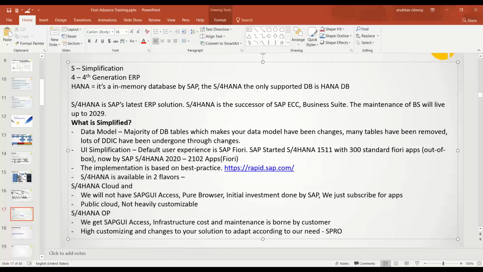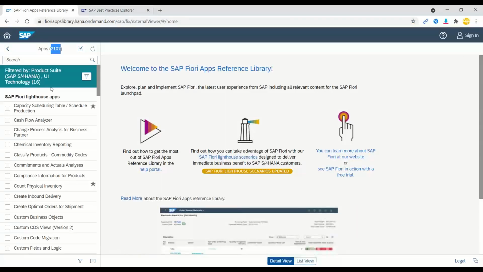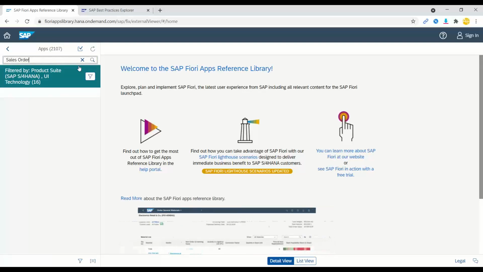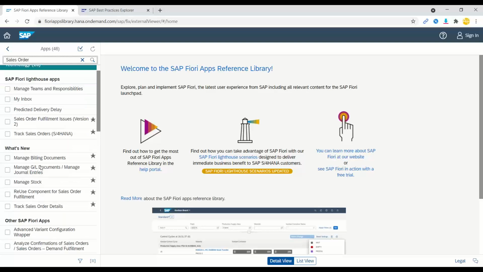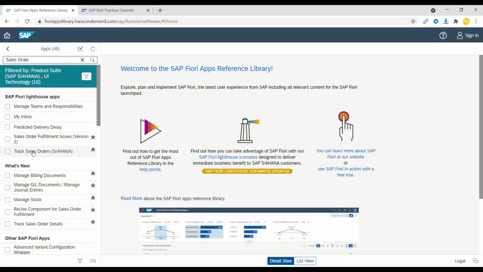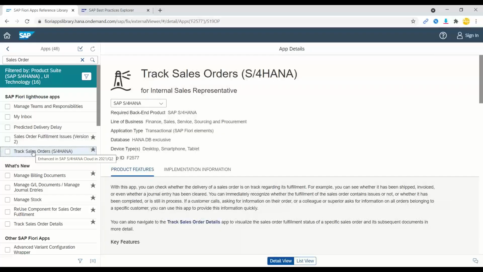So if you go back to the Fiori app reference library, let me check a random app, the sales order app, a very famous app. If you look at the manage sales order app or track sales order app, suppose I ordered something on Amazon and I want to track where my sales order is. You can click on the app and you see it's available in both S4 HANA and S4 HANA Cloud. So S4 HANA OP is equal to S4 HANA. That is how you can check if an app is available in the cloud and OP.